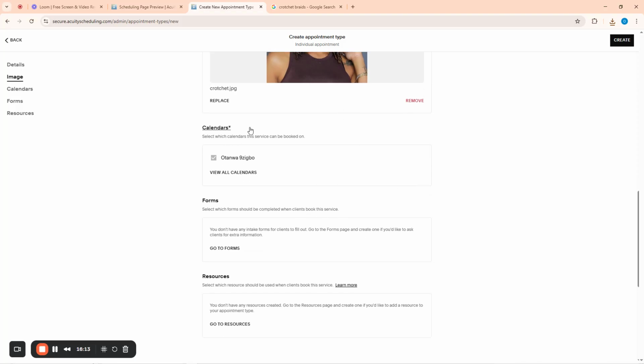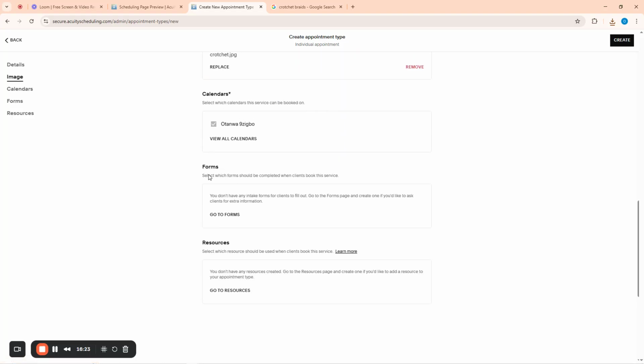Now it is asking me for calendars. We're going to work on these calendars later on, so let's just leave it as it is so that we can understand what we're doing here. Now it says select which forms should be completed when clients book this service. So we need to create a form that can be used for this. And you see, I can go to forms from here.